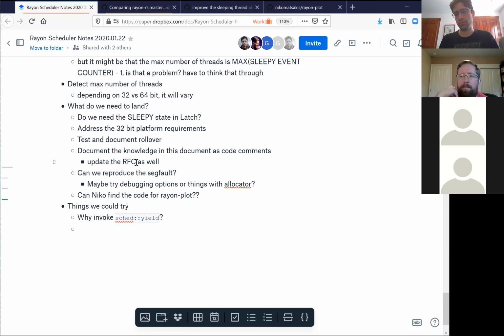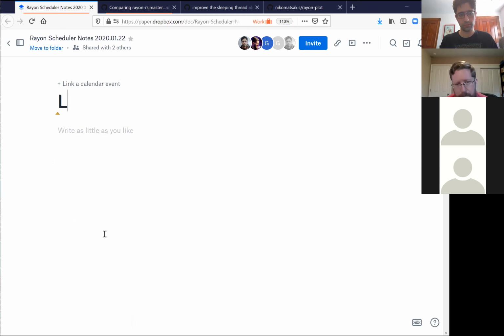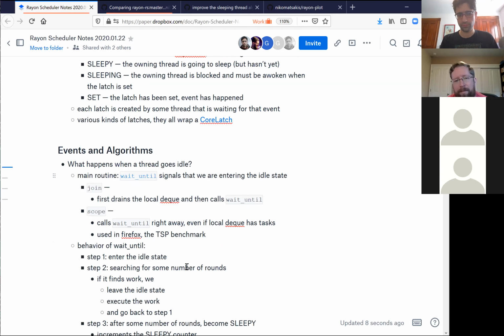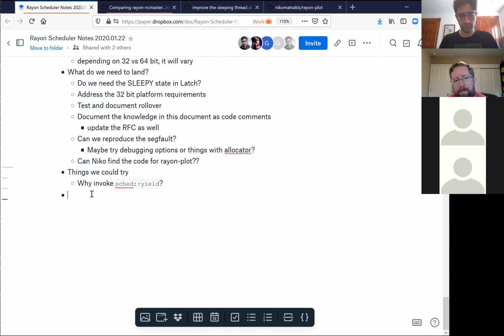We were discussing the idea of landing it on master and calling for people to test it and see if they can hit any problems. Yeah. Another option could be, if we have the ability, to run a whole crater run for just stuff that depends on Rayon. That would be possible.